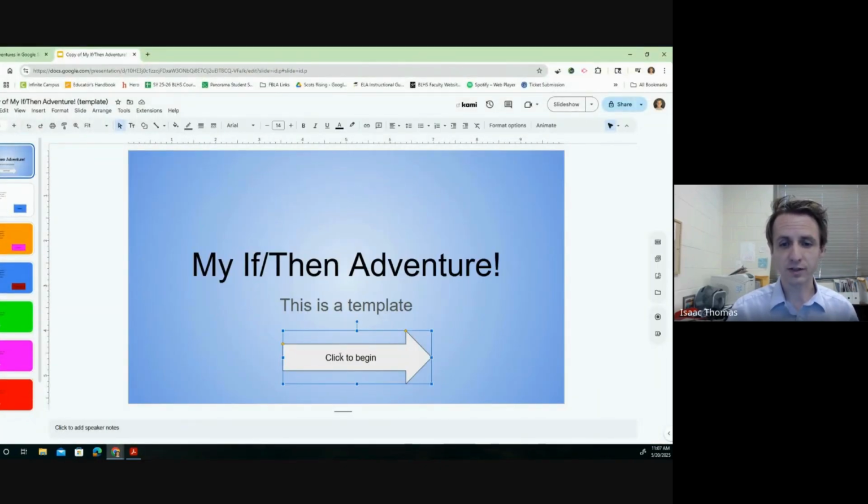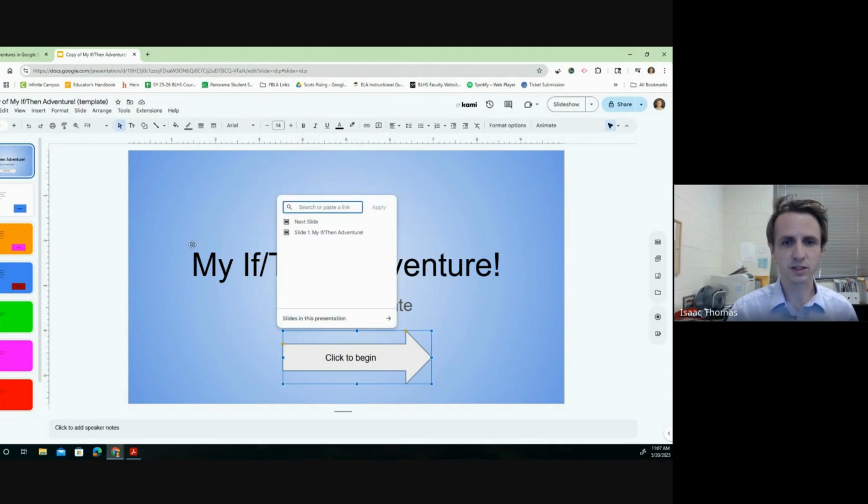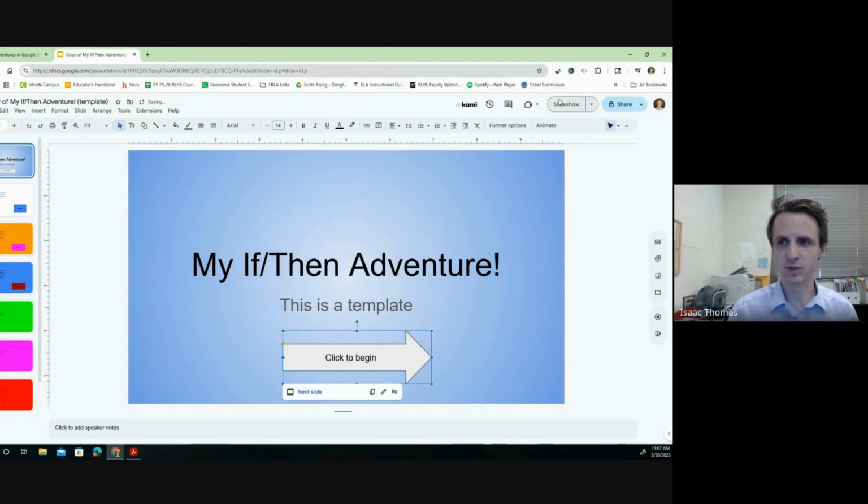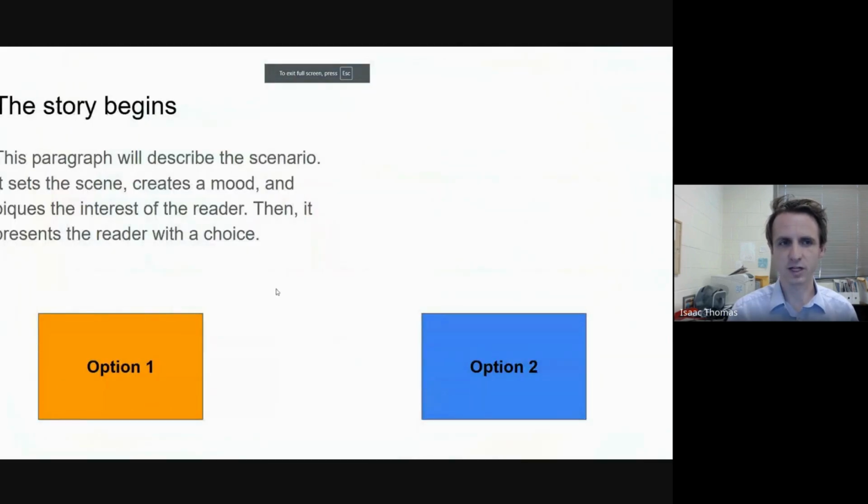So what you can do is you click on things. Here it says click to begin. To click on that, you go up to insert a link. We just want it to link to the next slide for now. Okay. So now when they get here, it takes them to the next slide.